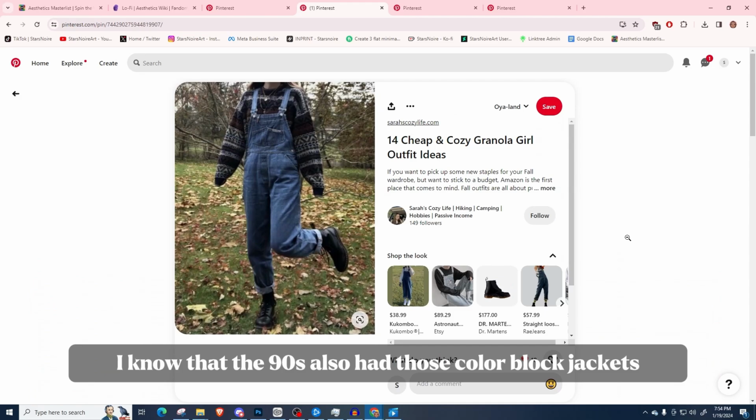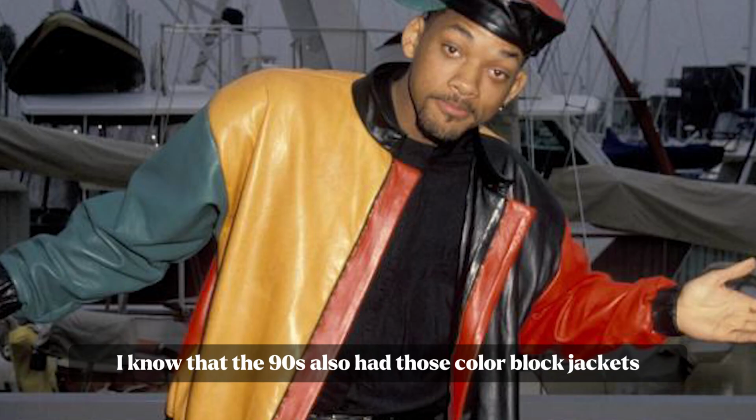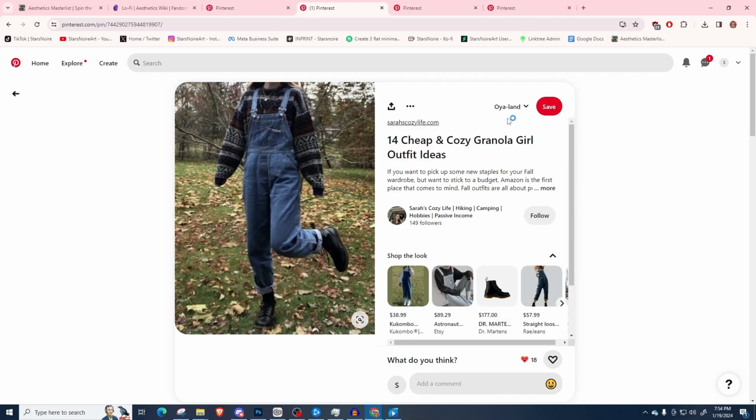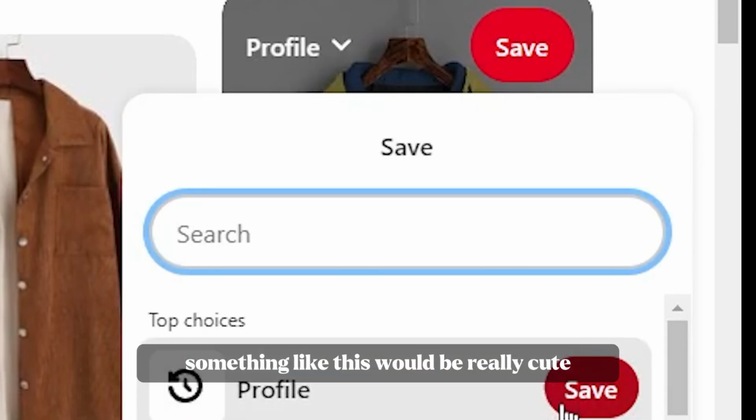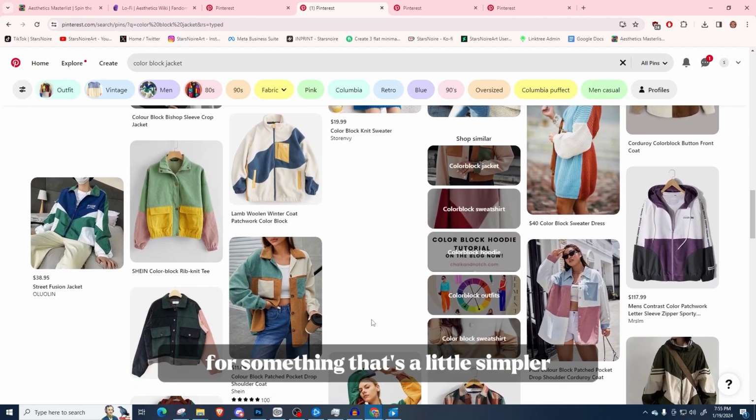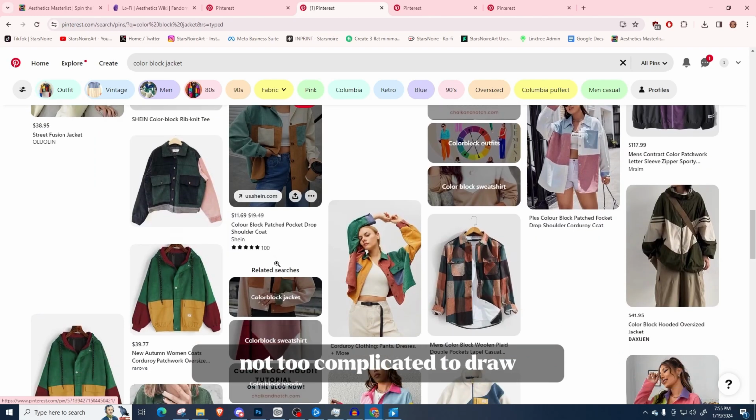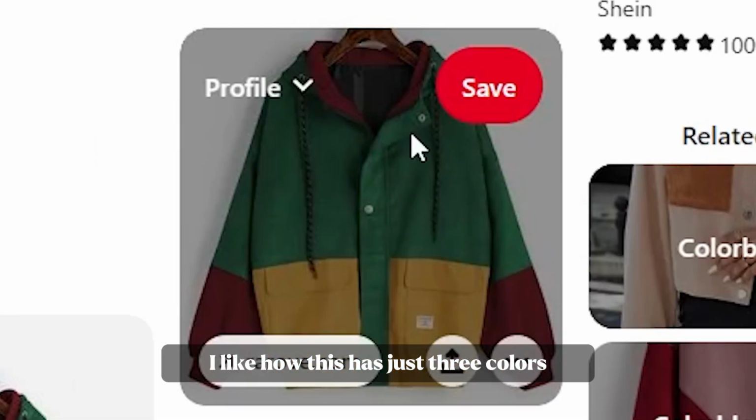I know that the 90s also had those color block jackets. I think I really want to put that in here. Something like this would be really cute. But I think I want to go for something that's a little simpler, not too complicated to draw. I like how this has just 3 colors.